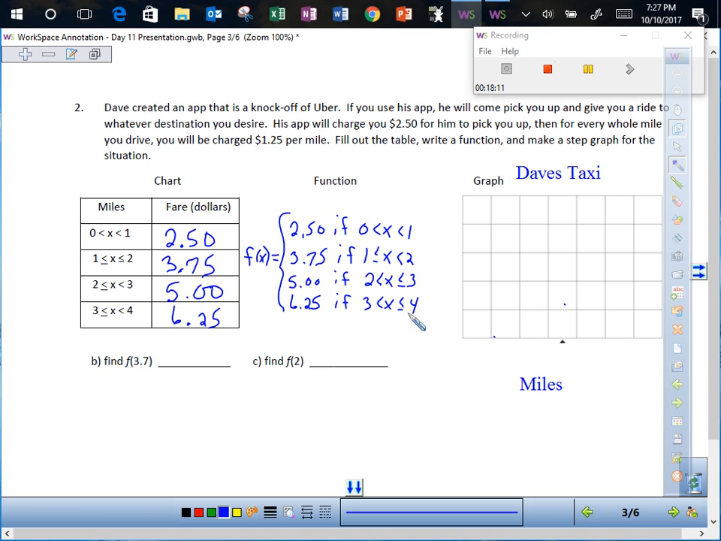So now, guys, now we're going to graph it. So some things that you need again. Give it some title. I called mine Dave's Taxi. You could call it Dave's Uber. You can call it whatever you want. Now, my x-axis happens to be dealing with miles. So I put miles down here.